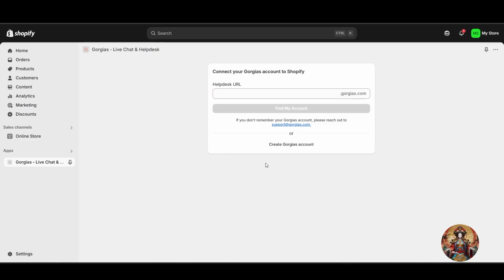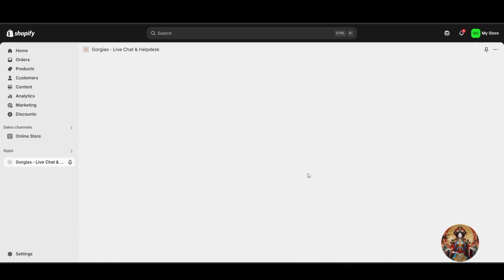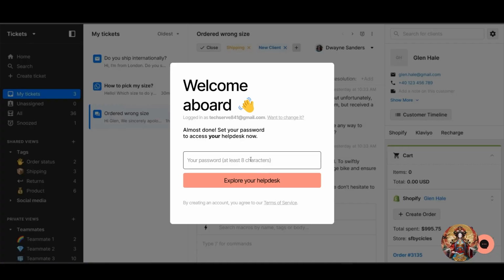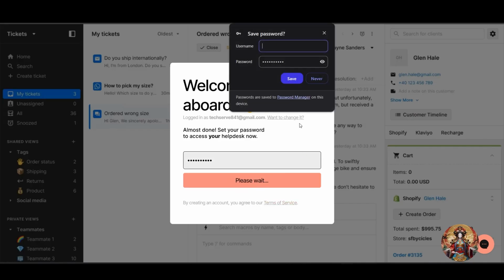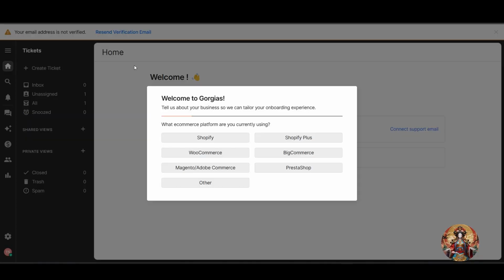Now to connect, Gorgias will ask you to create an account. Just simply click on this button, which is create Gorgias account, and it will take you to this page. Over here you have to enter your password, or you can just simply click on explore your help desk. I will just simply click on explore your help desk. Okay, so I have added a password, and please wait. So this is a welcome screen. Just simply select Shopify as your store platform.